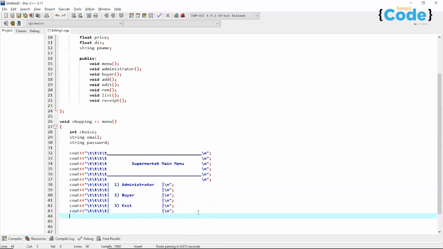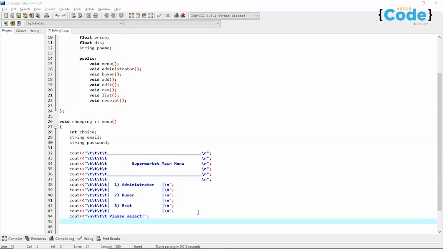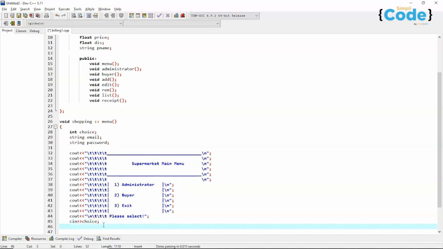And after that, we have to display a message saying please select. So we'll display a message. Forgot to use semicolon. Now we'll take an input from the user, whatever he wants to click on, like if he is an administrator he will click on 1, if he is a buyer then he'll click on 2, and if he wants to exit he can click on 3. So we will take an input of choice.